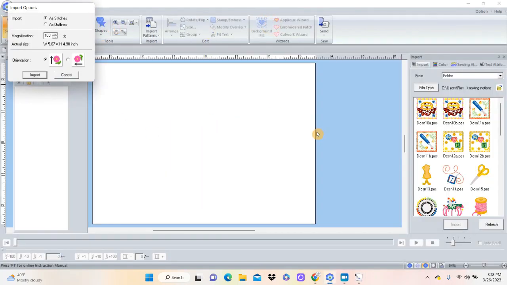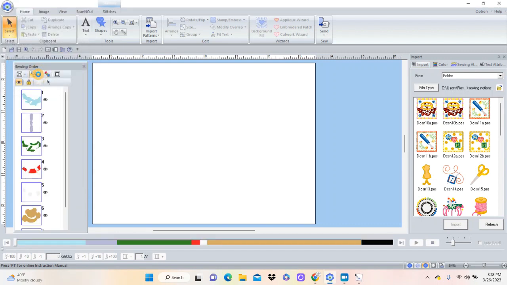Now it's just opening my layout and editing. It's very important what size hoop you have here, because if I had a smaller hoop, it would not bring it in the full size. It would say right here 75% or something. It says 100, which means it's going to fit. It's asking me if I want to bring in only the outlines or all the stitches and what direction I want it. And then I'm going to say import.